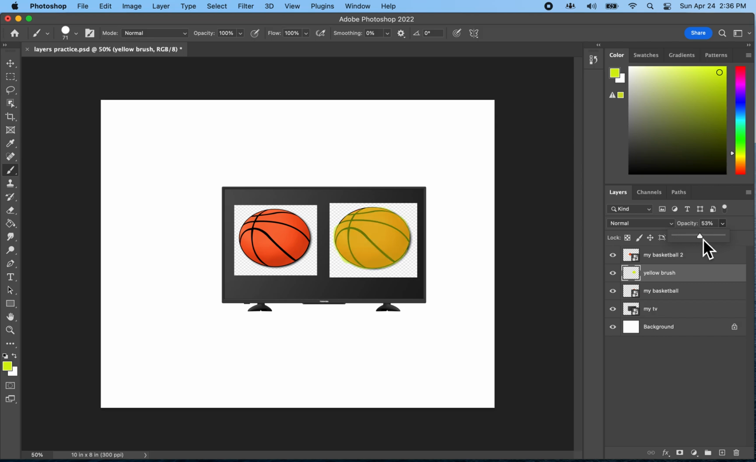We'll drop it around 50, 60%, and you can actually then see that it's yellow, but it's not completely taking out the basketball, okay? We'll learn in another lesson how to do a selection of that basketball and get that brush to work perfectly, but for now, we'll leave it like that, okay?